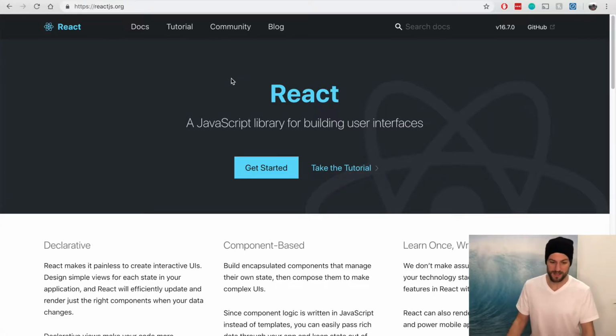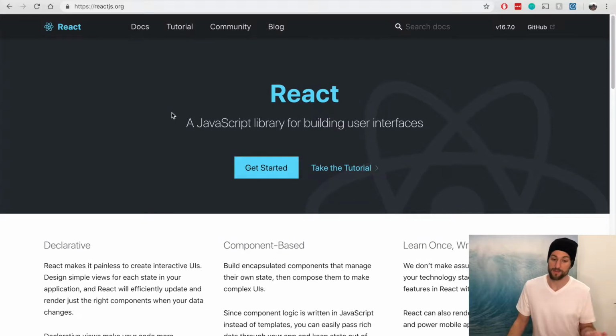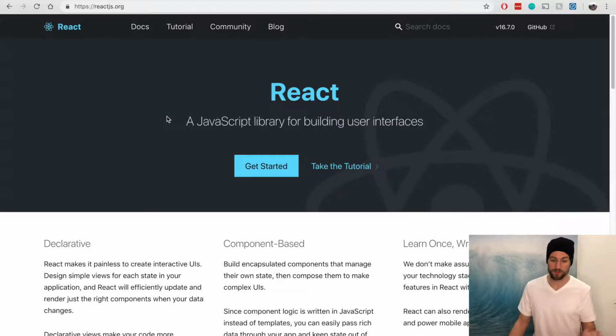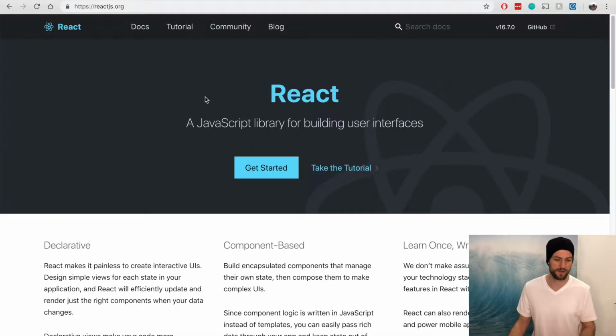So now you can see I'm at reactjs.org. This is an open source React library. And like I said before, this is created by Facebook. And so they have some great documentation in this. And we're going to always basically keep this open to reference back and forth.